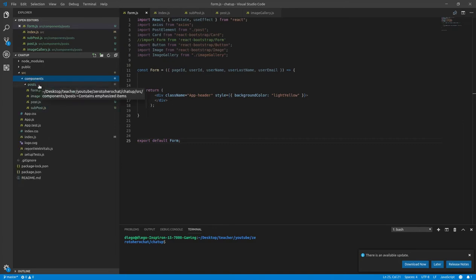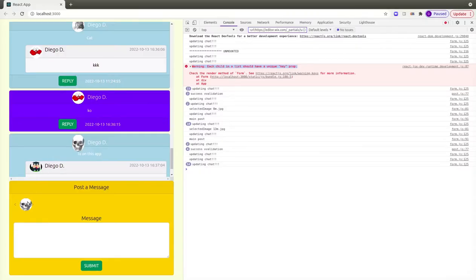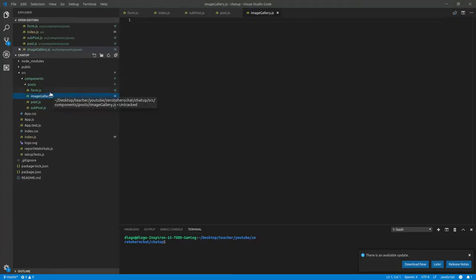And also inside this folder we have another folder, posts, and we have our three main React components: form, post, and subpost. Image gallery is just to display these images, so it's completely unnecessary. It's just a detail, and it's going to be a Bootstrap React component.